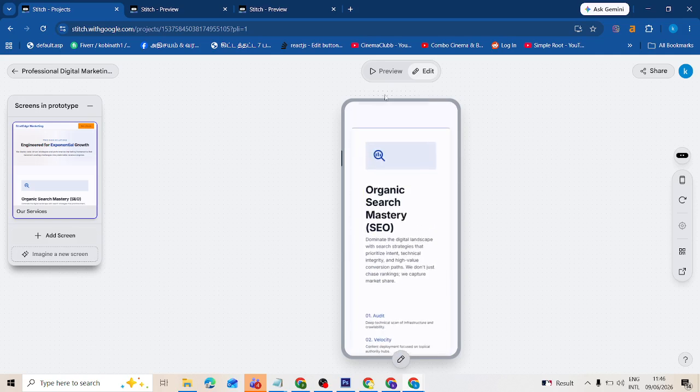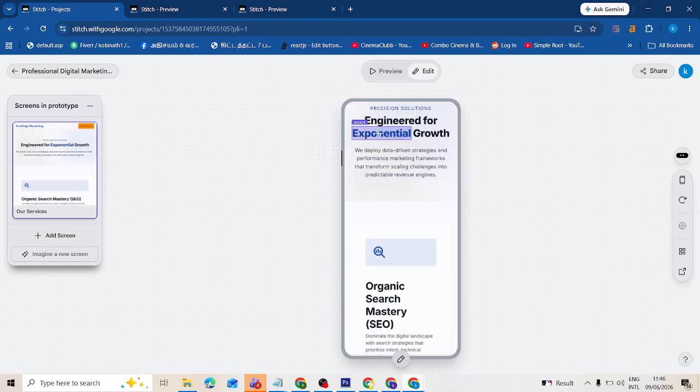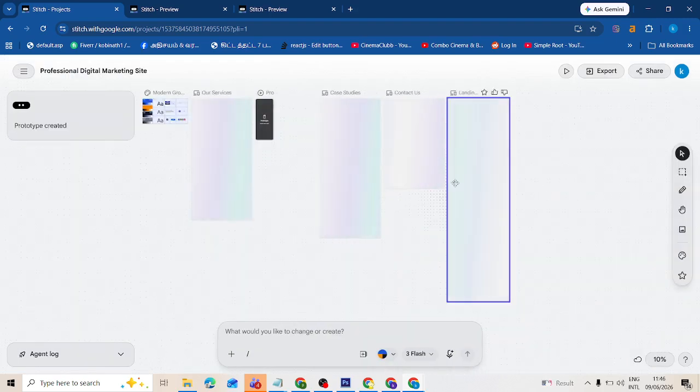So here, you will be able to edit whatever thing you need. You will be able to edit text. You can go to the previous screen. There are features we will be able to edit.